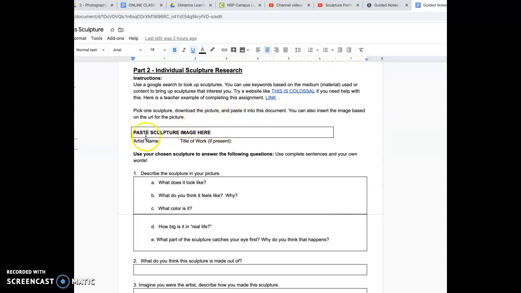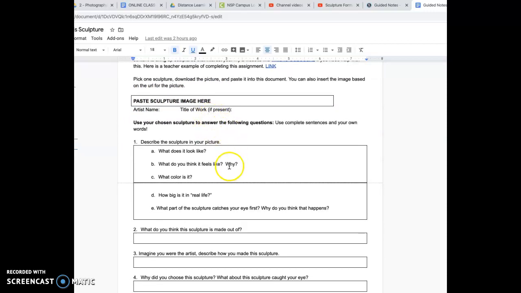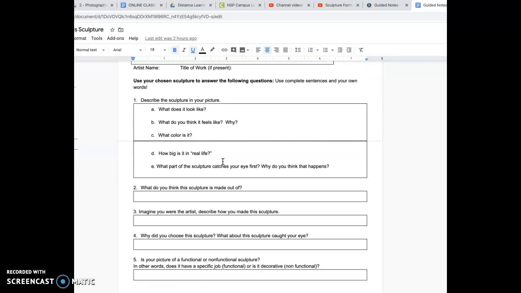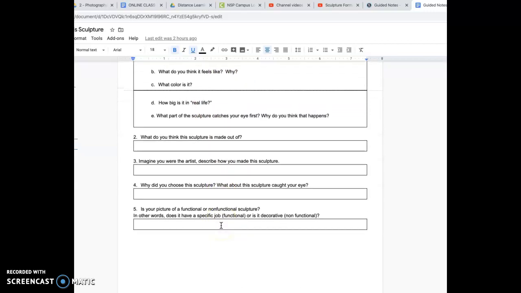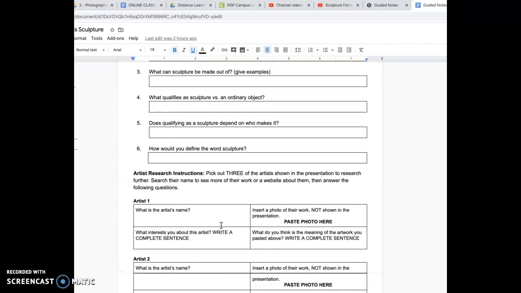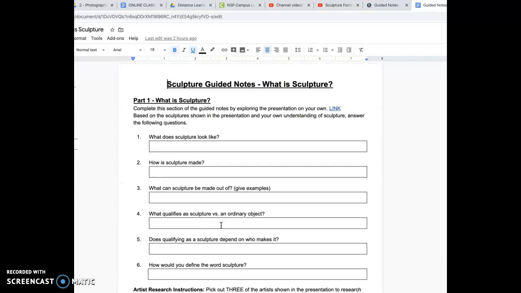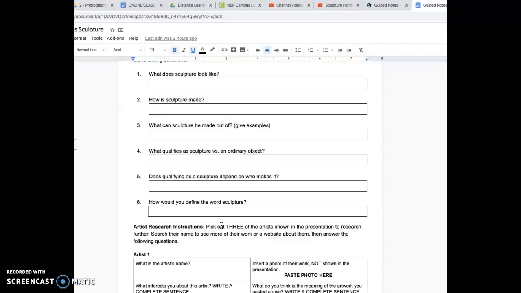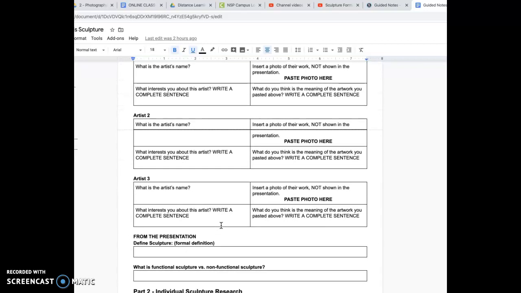Once you find one you like, you're going to be pasting it in here, and then you're going to be answering questions just about that particular artwork. So as you go through this page here, make sure that you're using complete sentences. I really want to get a good understanding of what you mean when you're saying something. And the best way to do that is for you to fully explain yourself in writing a full sentence.